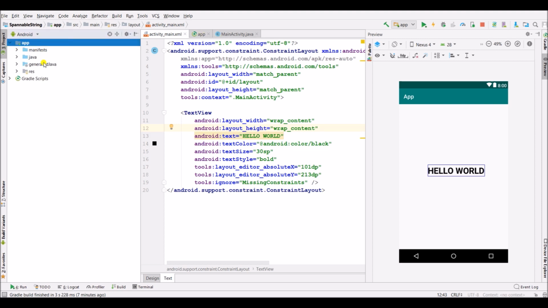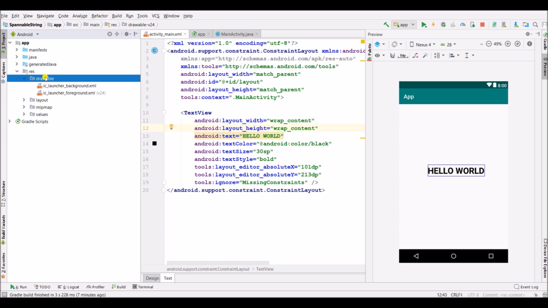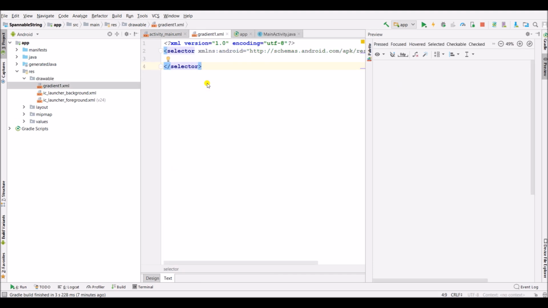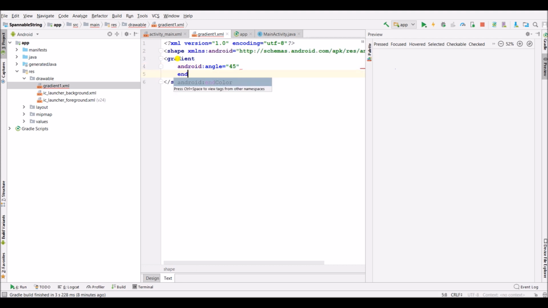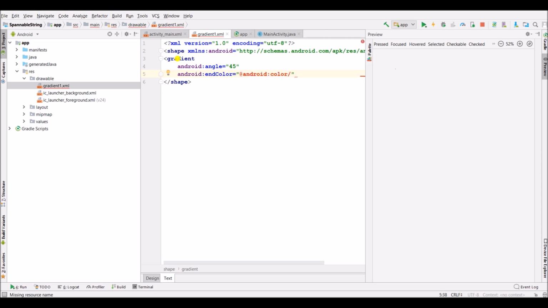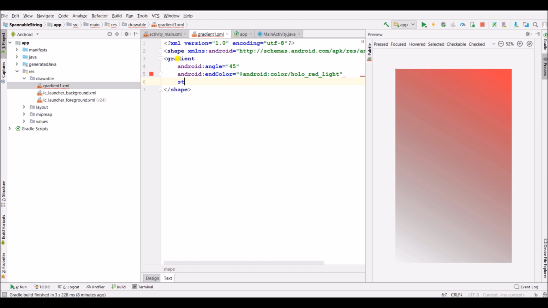Now we have to create the gradients. Go into drawable folder and create the drawable resource file and name it as gradient1. Now change selector into shape. Create here a gradient. Specify angle as 45 degree. Then end color, specify as red. Then start color as black.